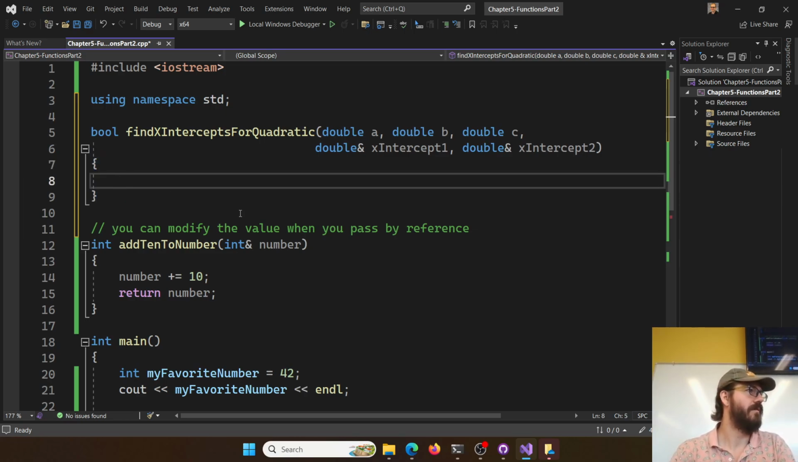So first we need to find the determinant to see whether or not we can even take the square root of b squared minus 4ac, right? To see if that's positive. Because if that's not positive, you can't take the square root of a negative number, the whole thing fails, right? So we can check and see. So this is the double for the determinant. Determinant. It's probably close, right?